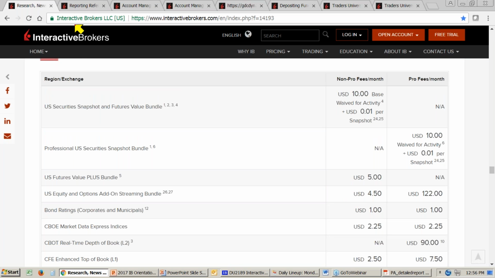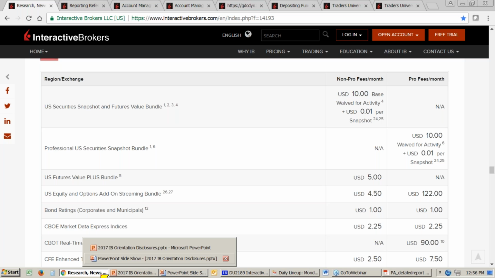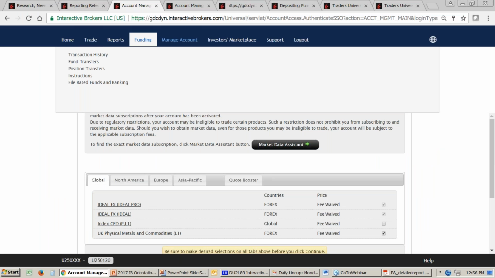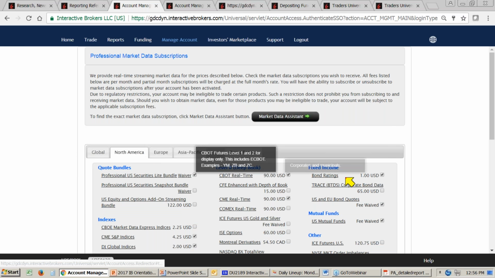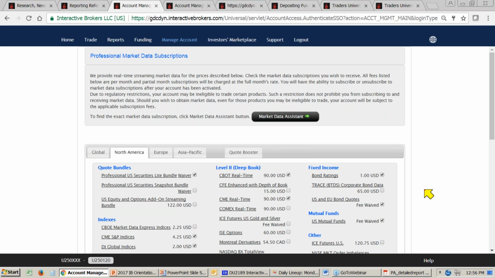Now, let me jump back into account management for a moment. Let me go back into my account management field, and here is where you can find the different global regions. Keep in mind this account has been set up for professional market data, so when I do go into North America, what you are seeing are those professional rates.